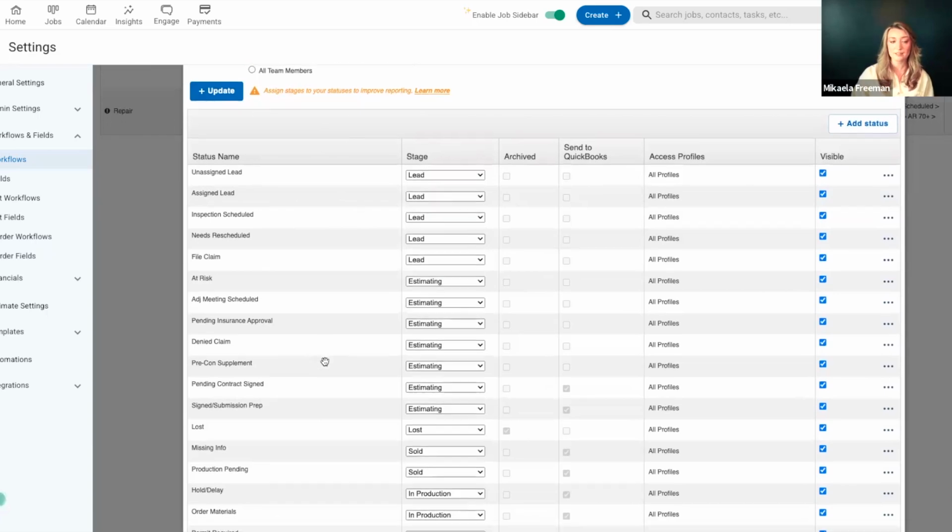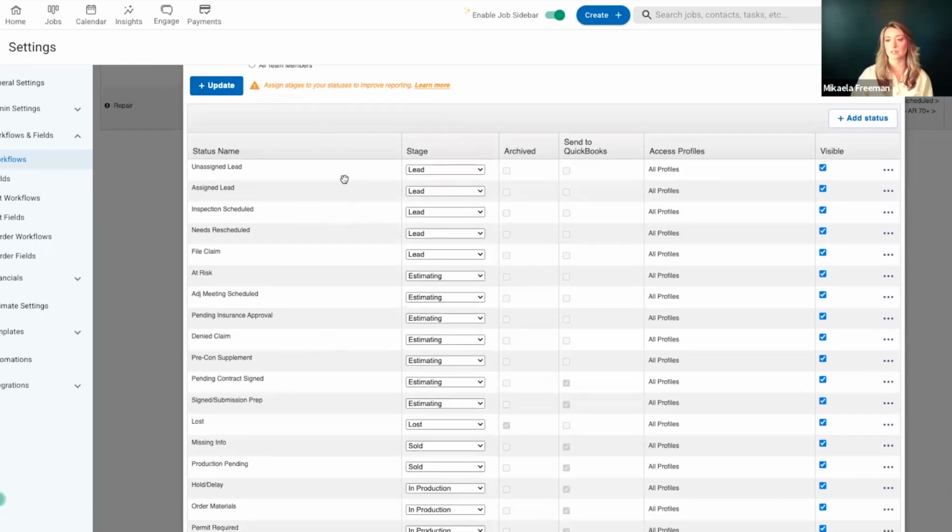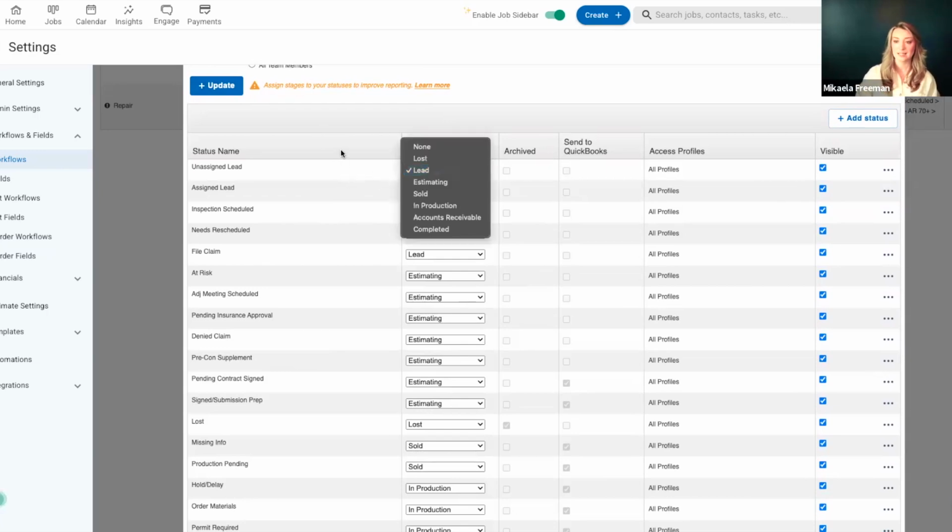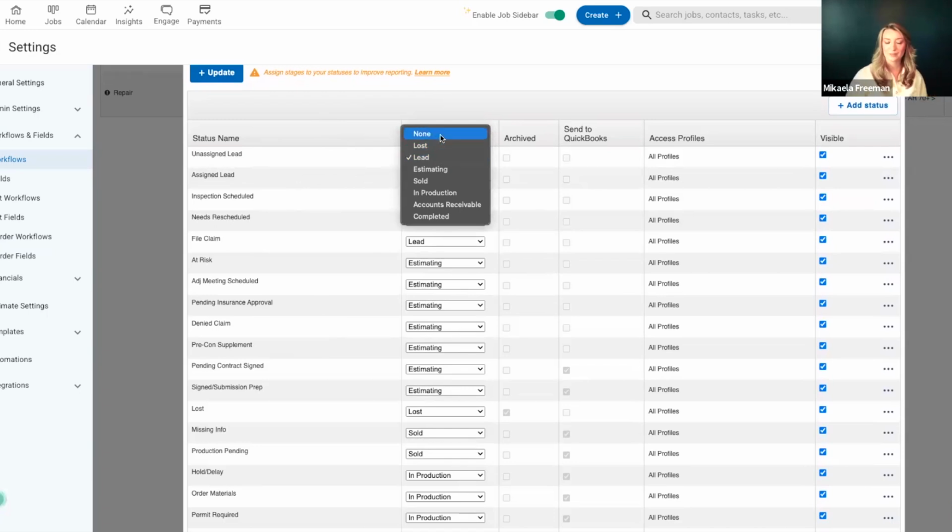Now, when I'm setting these up, or if I come into a system where this is already set up for me, I would have selected, or the system would have selected, which stage this status is in. So there are a few options here. We have none, which is not going to talk to Insights at all. If it is in a none stage, any data from that status is not going to show up anywhere in Insights. Lost, lead, estimating, sold, in production, accounts receivable, and completed.